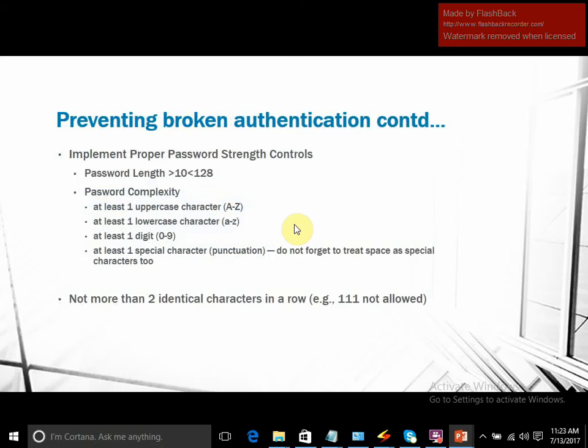Okay, so these are general password generation policies, right? Always it is encouraged for the password length to be between 0 to 128, and for password complexity you have to follow this kind of rules according to OWASP. At least one uppercase character, at least one lowercase character, at least one digit, at least one special character, space is a special character. And also not more than 2 identical characters in a row. So those are the things you should consider when you come up with a password, right?